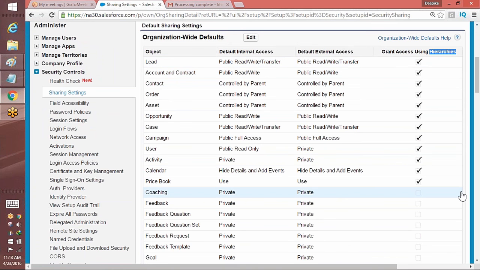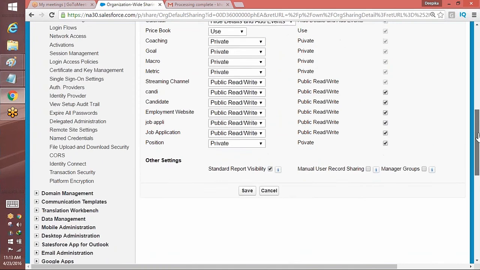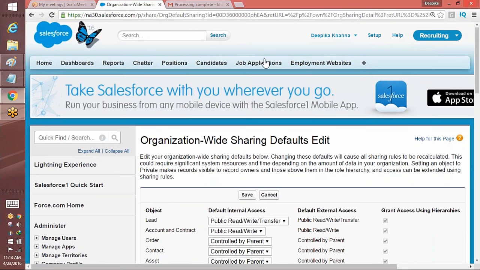So the purpose of this checkbox is, if you want the roles to work, if you want the roles to control everything, then you have to do grant access using hierarchies. Even if you have created roles and you still don't want it to work according to them, then this checkbox will be unchecked. So the roles will not come into consideration. So this checkbox comes into consideration when we talk about roles. When you go to edit, the grayed out ones you can't change. You can change it for the ones that you have created, the custom ones, not the default. Okay. So next thing, we'll talk about the roles.